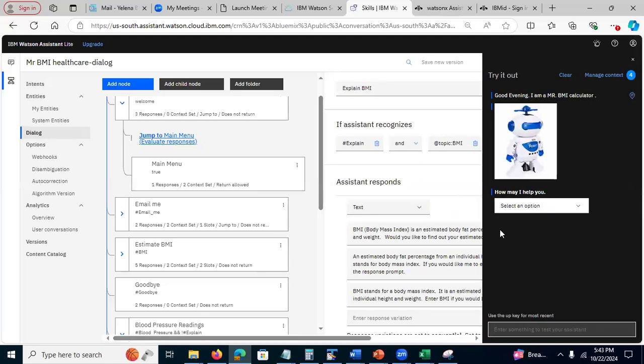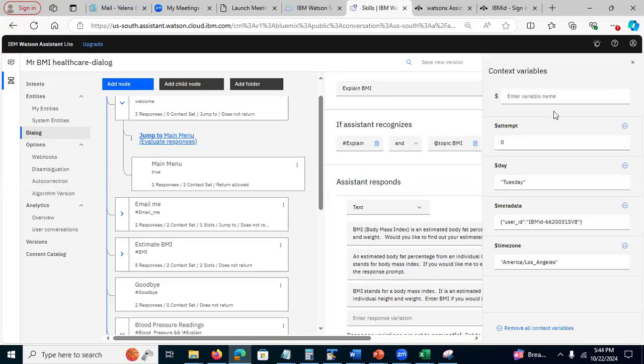This is as I'm working on my chatbot. Let's say maybe it's not working as expected, right? So what you need to do is use the try it out window and take a look at this. I just launched it, right? Click on manage context. It's going to tell you what variables you currently have defined.